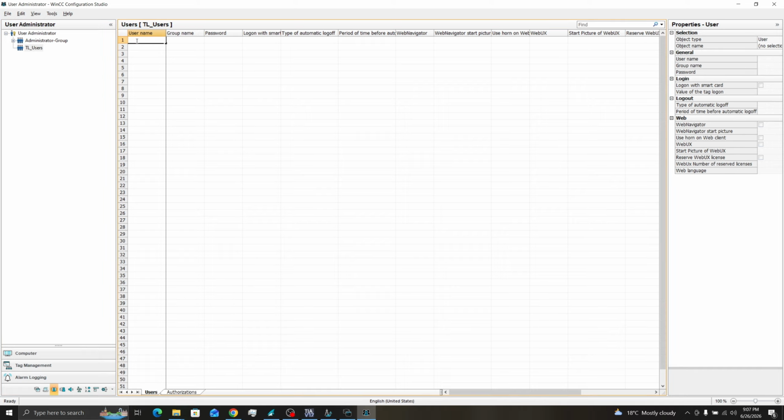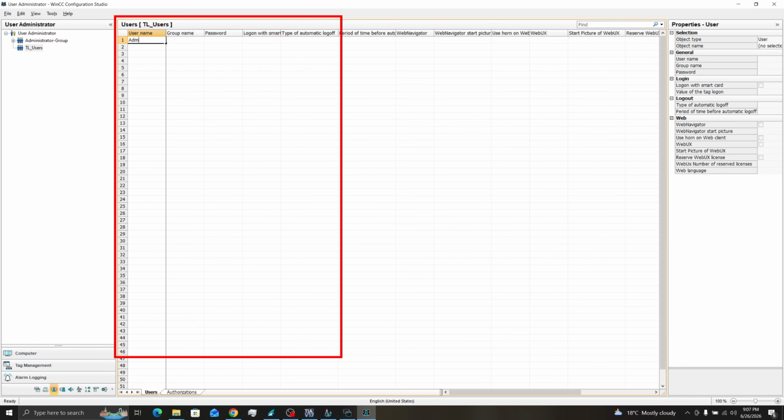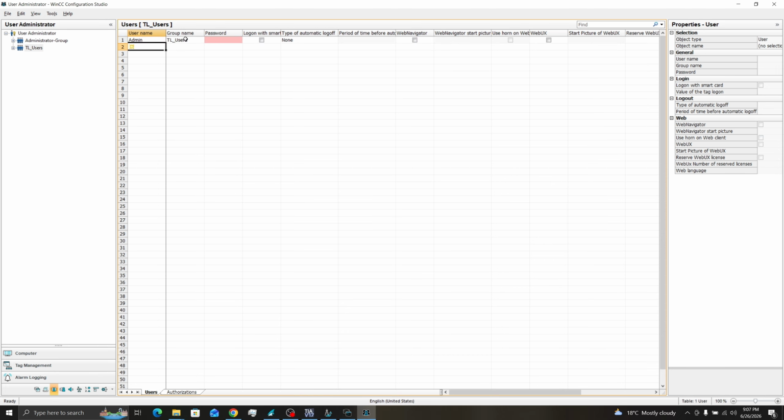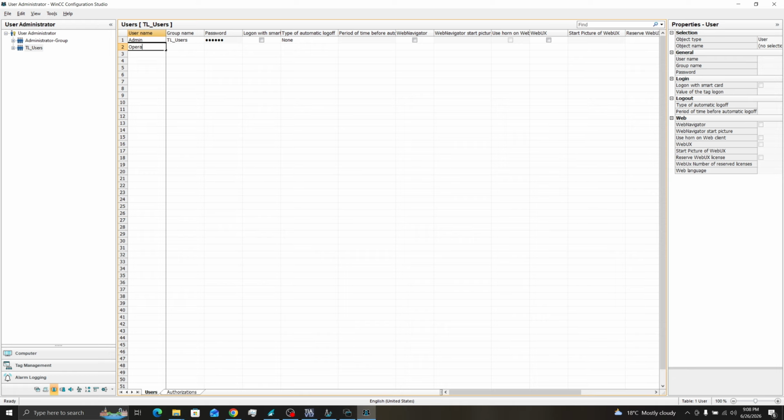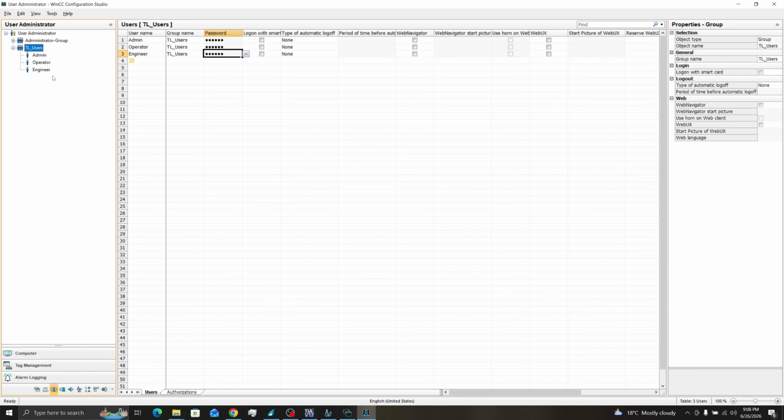Now let's create 3 users. In the Users table, enter the following users: Admin, Engineer, and Operator. Assign each user a password that you'll easily remember, because we'll use these accounts later when testing our runtime. Once you're done, expand your group and you'll see the 3 users listed underneath it.